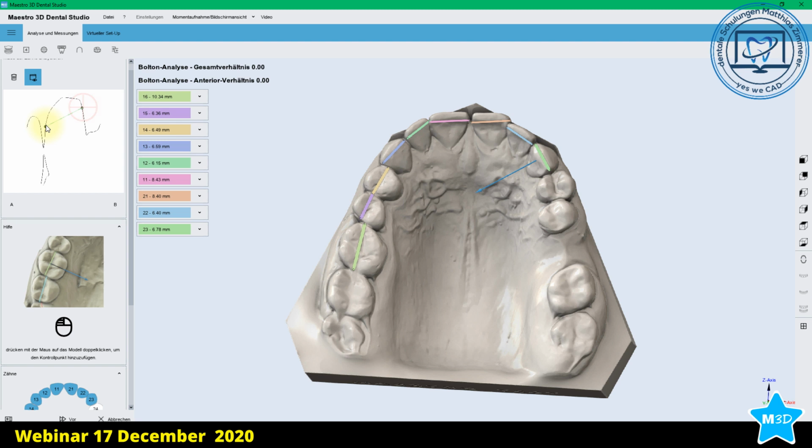Also, if I make an aligner segment setup from 3 to 3, I normally always make it from 6 to 6 for the segmentation, because if you stop earlier, you will have a little bit of problems in the movement of the teeth, and the four will also be moved. And so if you segment it, it's not necessary to make some changes.